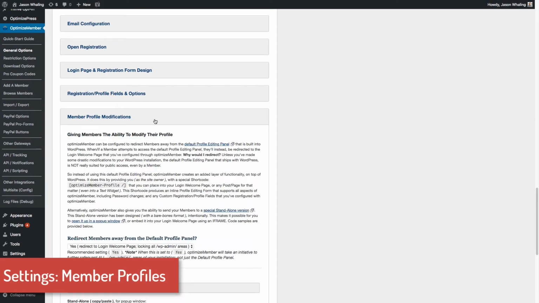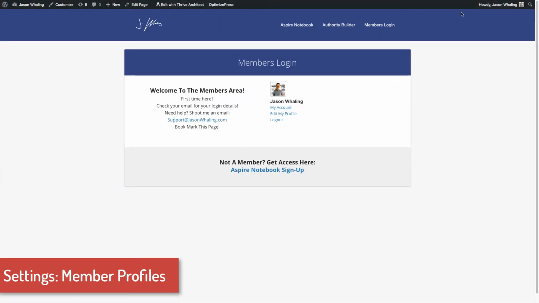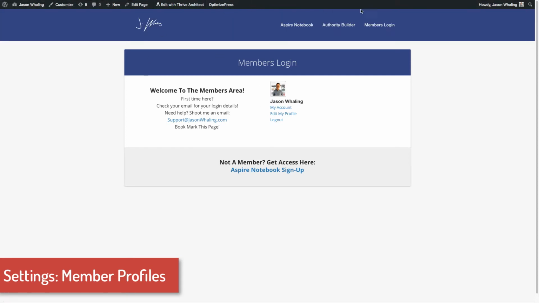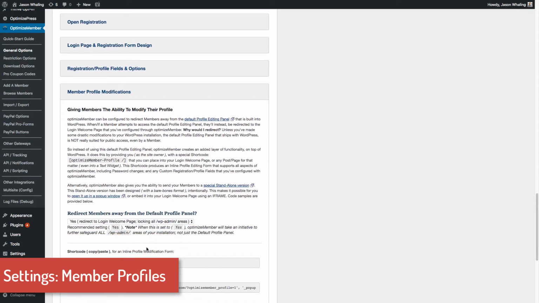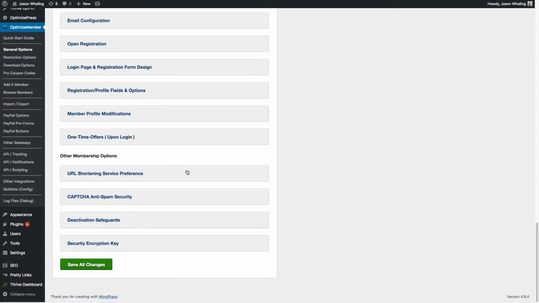First, member profile modifications. You'll notice here there's a top bar, a black bar at the top because I'm in WordPress. I'm going to go to a membership page and you can see there's still a black bar. You don't want members to be able to see this black bar and go in and edit their account information, so go ahead and make sure you just leave this at yes. It's a better way to protect the security of your site.